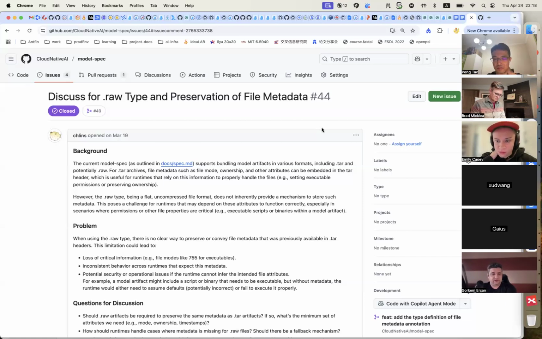We haven't really converted Kit CLI to start using the model spec either. But it would be good for us to start getting more implementations and then feedback from the implementations as well.